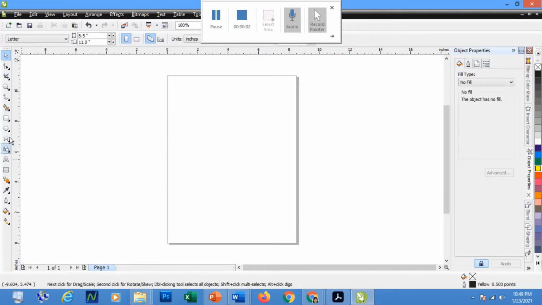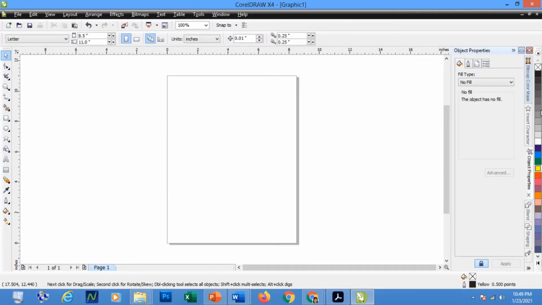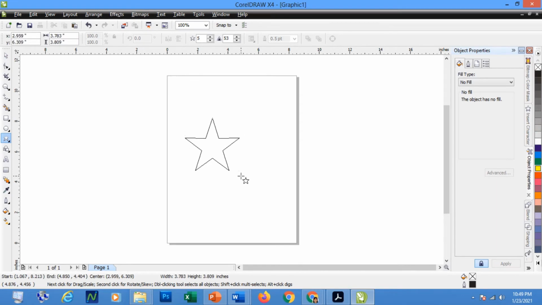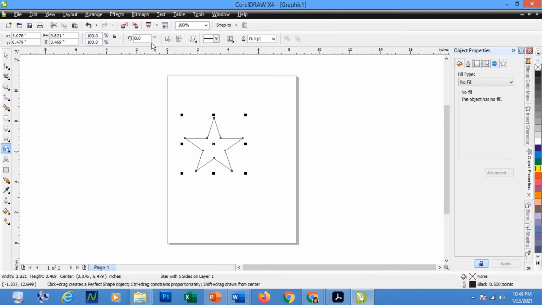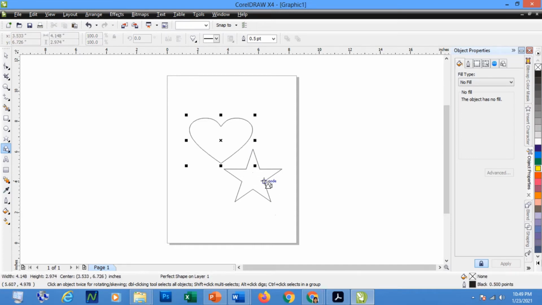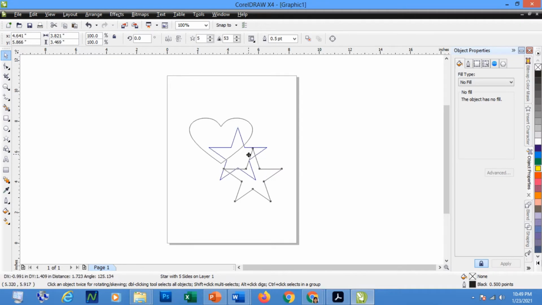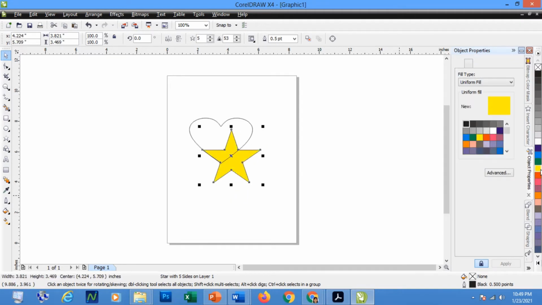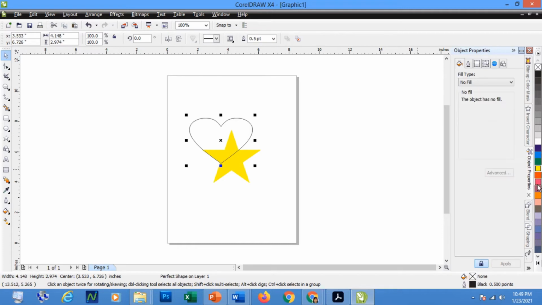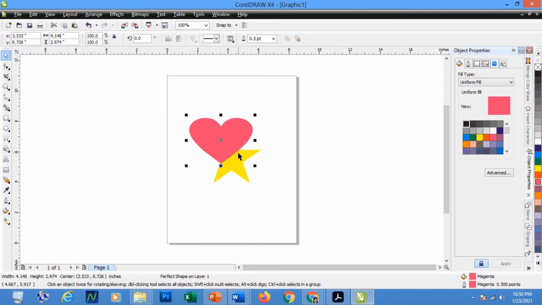This time I will be showing you how you are going to arrange or align an object. First thing that you need to do is to draw an object. So in my case, I will be using the star as my first object and the heart shape as my second object. Next thing that I'm going to do now is to change the color of these two objects. So star, yellow, and the heart, I'll be choosing red or pink.